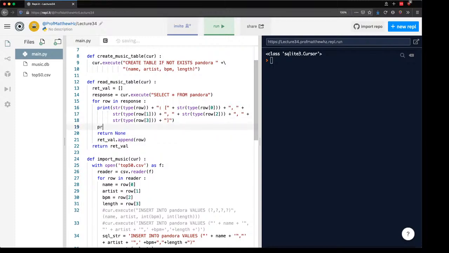So what I'm going to do is go into this. I've got for row in, and that's my response variable right there. Let's go through each row that we return. For that row, for this first time, I just want to print out what the type of the row is, so you can see what that row is going to be, and then what the type of each location is.